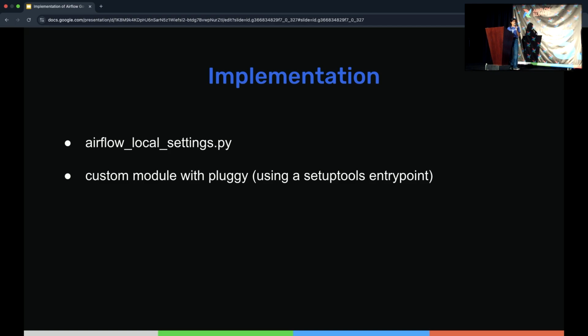So lastly, let's quickly review how these can be implemented. Cluster policies can be implemented in an Airflow local settings file, or by creating a custom module with Pluggy. With Astro, only the second option can be used. And I'm not going to get into the details of implementation because it's beyond the scope of this talk, but we have a lot of documentation, official OSS documentation, and also Astronomer documentation that goes into the details of that.